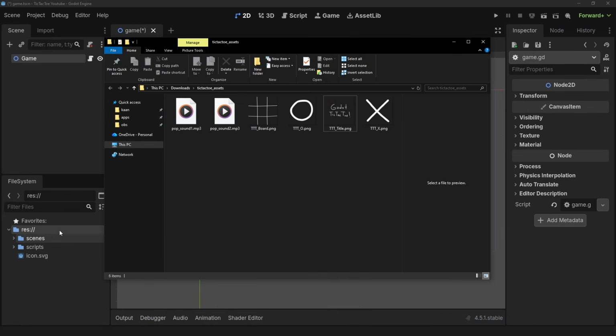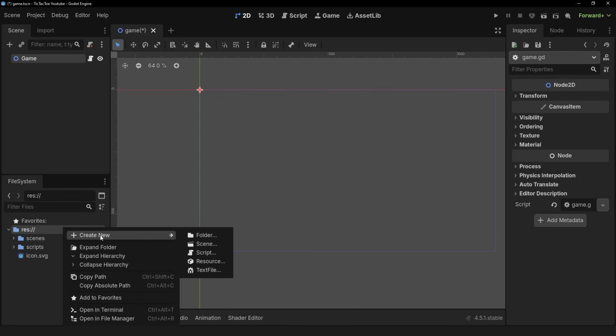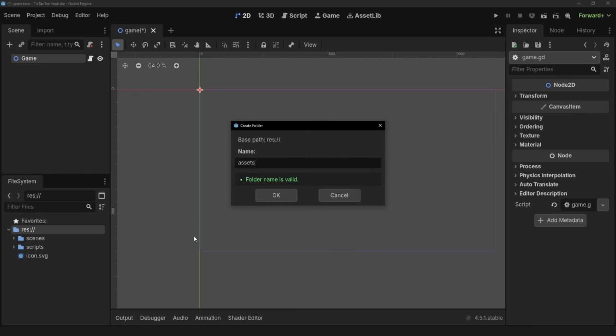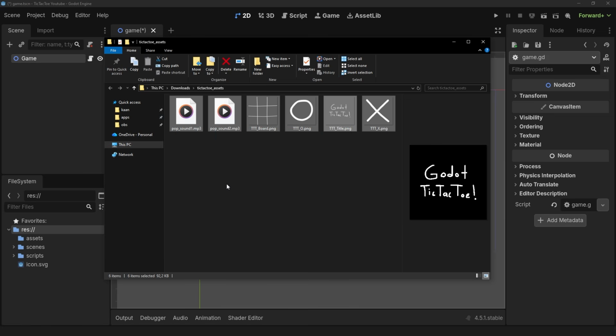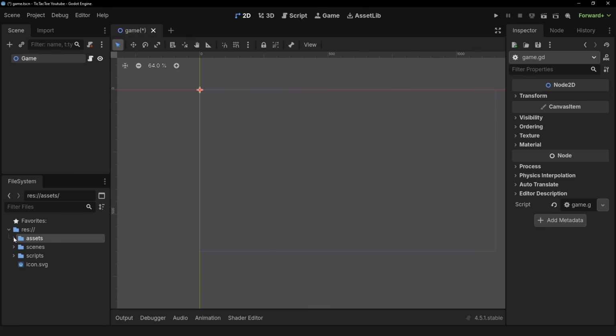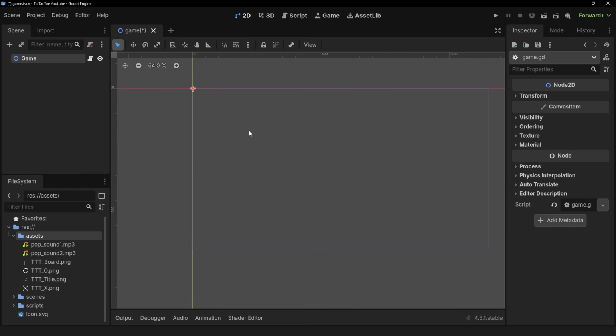Alright, first of all, we will right-click in the file system and create a new folder called assets. And then we can go into that assets folder. We're going to select everything, and then we're simply going to left-click hold and drag them into the assets folder, just like that. So that was the challenge. Next up, we're going to start setting up the main game area.